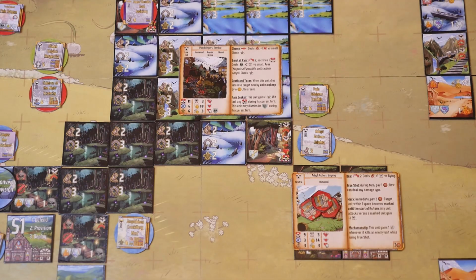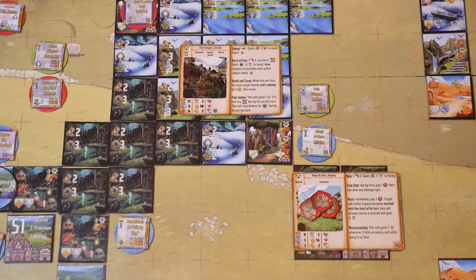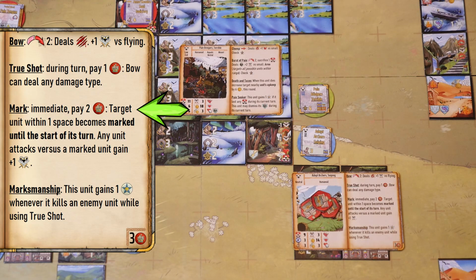As an example of how a start of turn effect works, we're going to utilize the Adept Archers, and they're going to be targeting the Painbringers with their Mark ability. Mark reads as follows. Target unit within one space becomes marked until the start of its turn. Any unit attacks versus a marked unit gain +1 attack per turn.